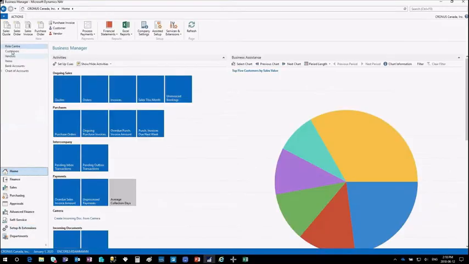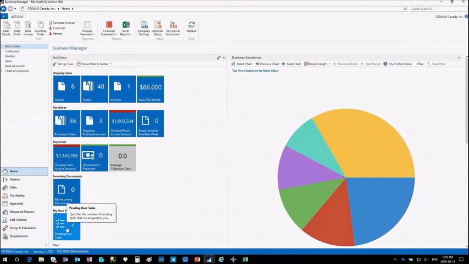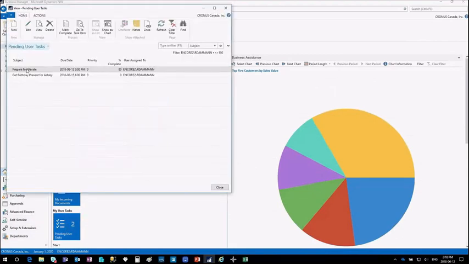Go for home. Here we see the pending user tasks. If I click on it, I will see I have to prepare for the Elevate. It is due on the 12th of June, and it's 60% complete. And I also have to get a birthday present for Ashley because she had a birthday. It's not complete yet, but it's due on Friday, so I have some more time.